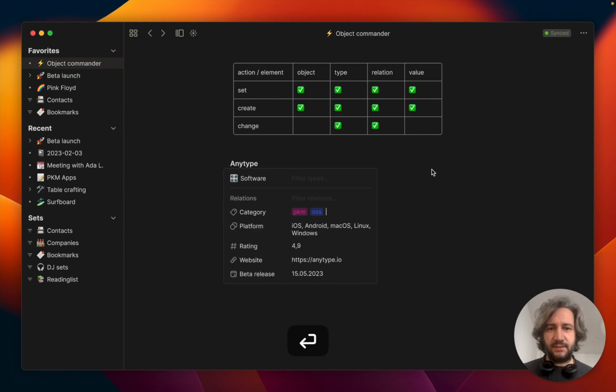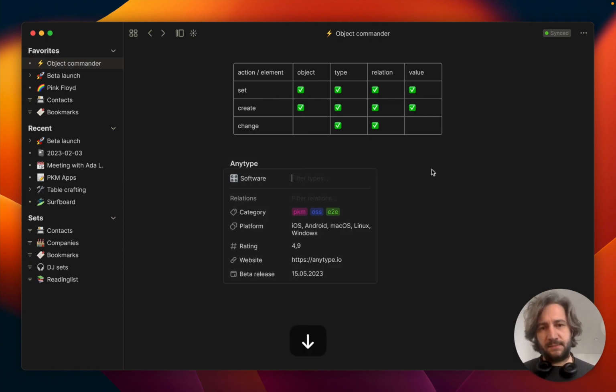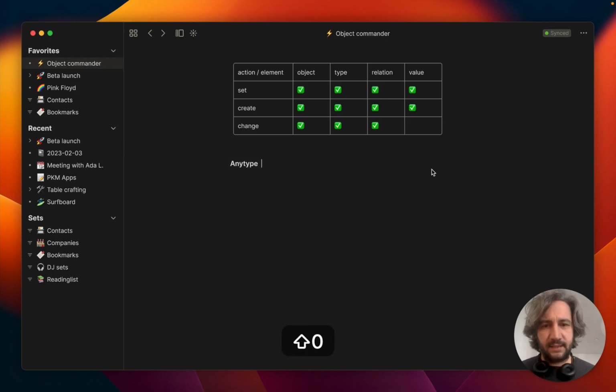It's looking good. And just before we would leave the commander, we would be able to even change the name of the object. As you can see, jump out, but I think we're good to go. So let's keep writing. Anytype is amazing.